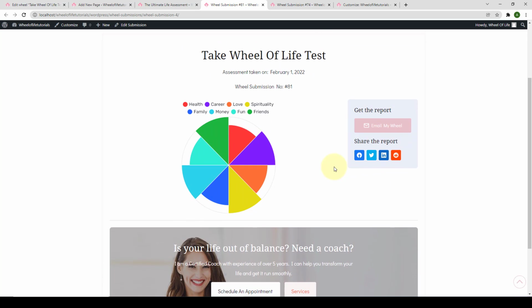So that was it about how to add Wheel of Life assessment to your website.